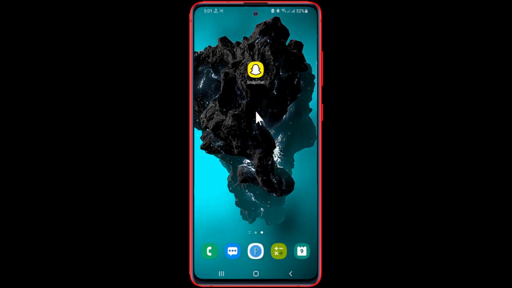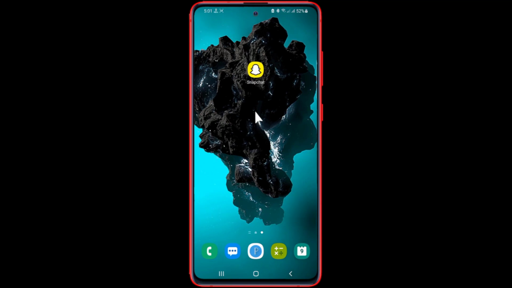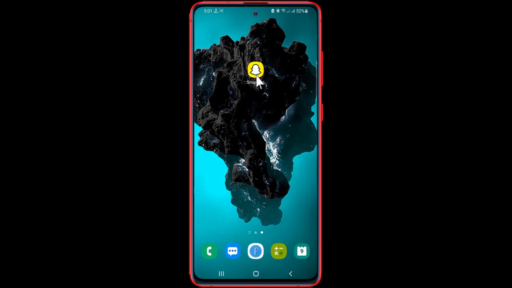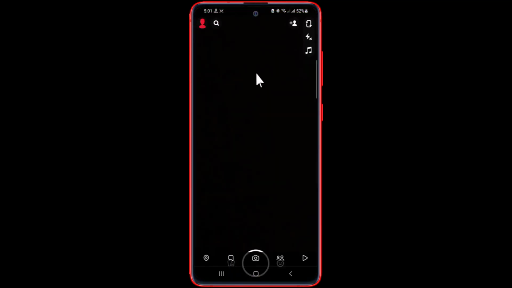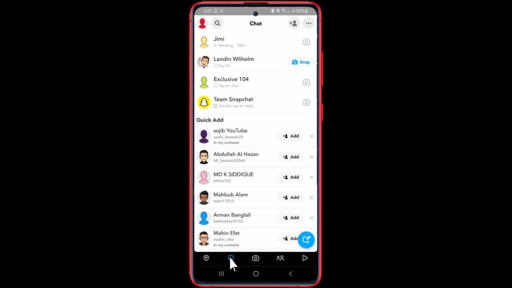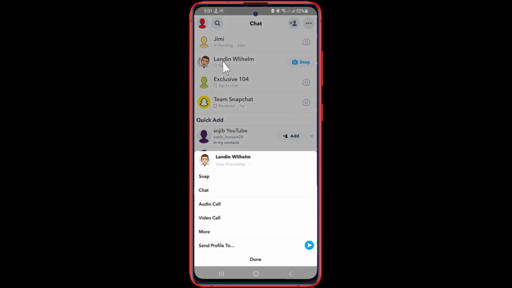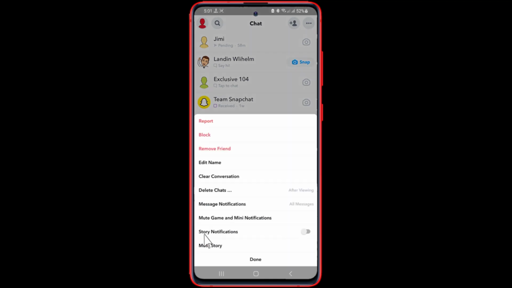In this video I'm gonna show you how to block someone on Snapchat. Let's get started. First open Snapchat app. Tap chat icon from bottom navigation bar. From chat long press on the contact you would like to block. Then tap more. And tap block.